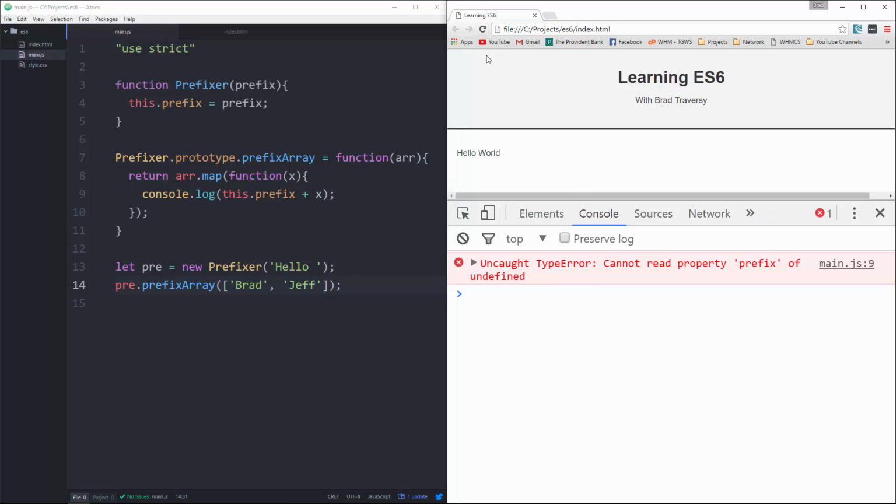Now you can see we're getting an error that says it cannot read property prefix of undefined. And it's talking about this line right here. So it's saying this is undefined. Even though we have it up here, it's still undefined.